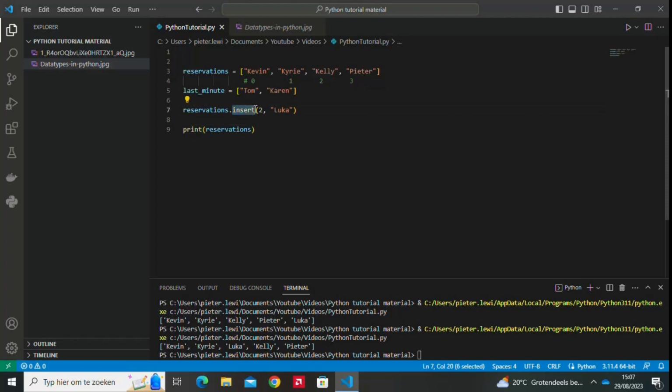Maybe you want to remove something from the list. You can use the remove function and then put in the string you want to remove. So maybe you want to remove Kyrie, and then it works.